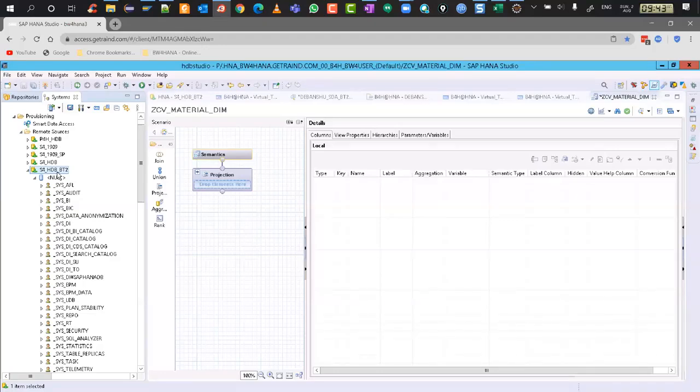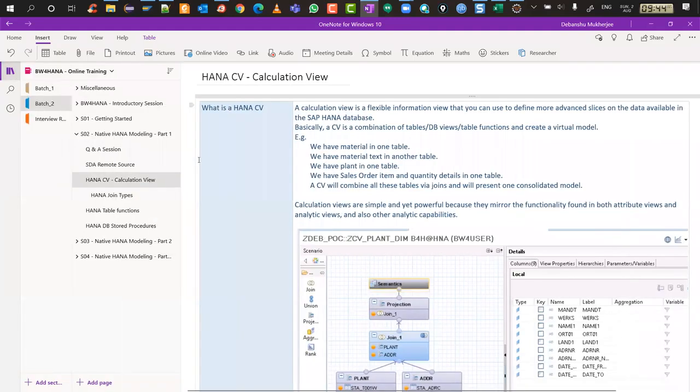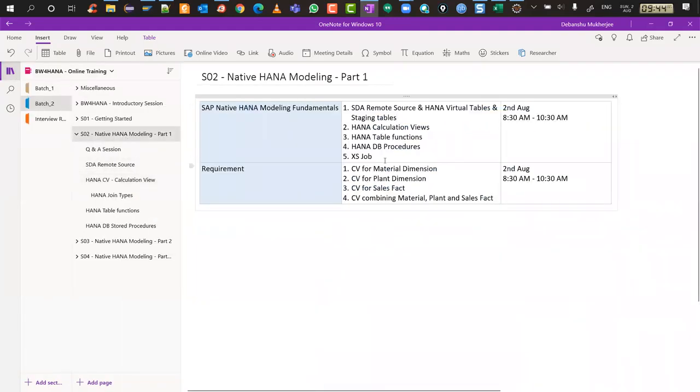Yeah, Devanshu, one question related to that. As you said, Smart Data is like virtually we are accessing the data. So how are we scheduling the job? Like in BW we have process chains. So similar to that, what exactly is there? Access job. As I mentioned in the steps here, the last step will be access job.